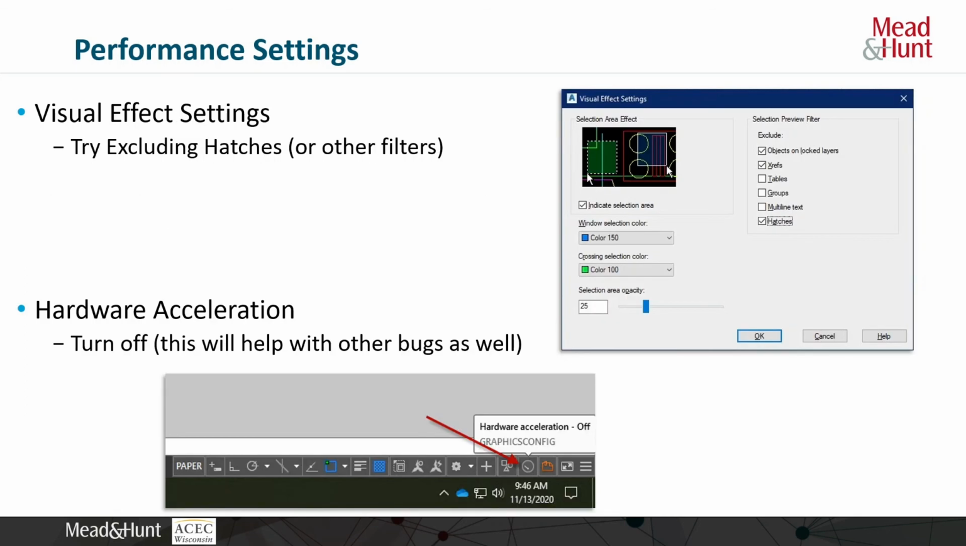Your visual effects settings is what controls what highlights when you move your mouse over it. So if you move your mouse over a polyline or a hatch or anything else and it highlights, that's your selection preview. I recommend filtering out hatches so that when you move your mouse over a hatch, it doesn't light up the whole hatch. I'm sure you've noticed when you move your mouse over a complicated hatch that your CAD will freeze up for a second. Well, let's just turn that off altogether.